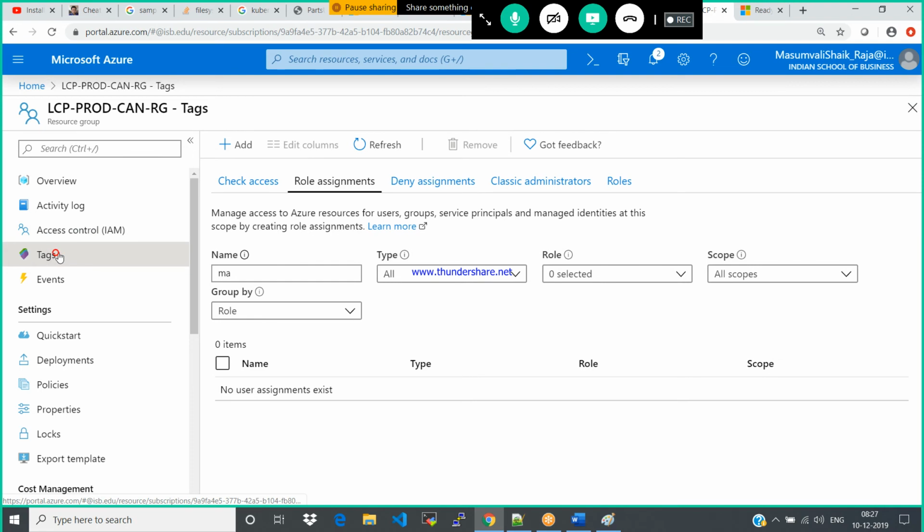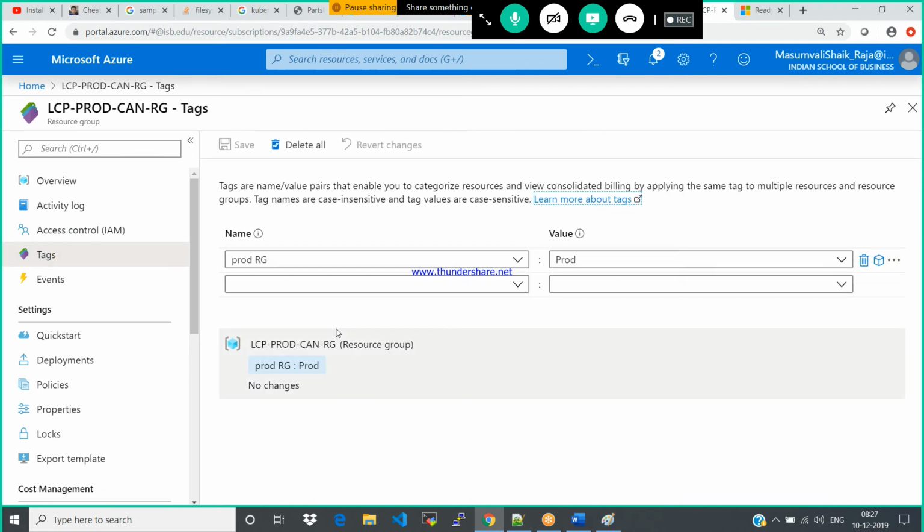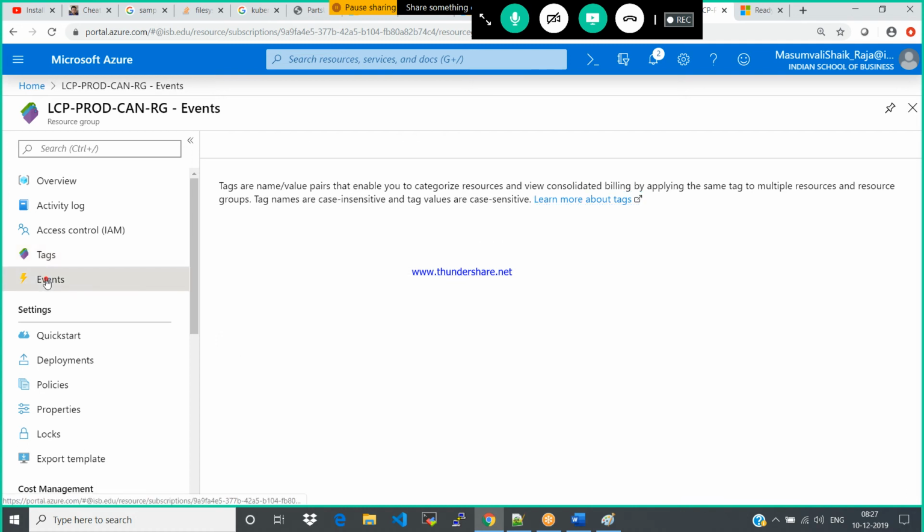So what do you want for tags? You can have the tags as we discussed here. This is the tag of your production. Once you look at this, you can come to the production virtual machine or production resource group. Then events.